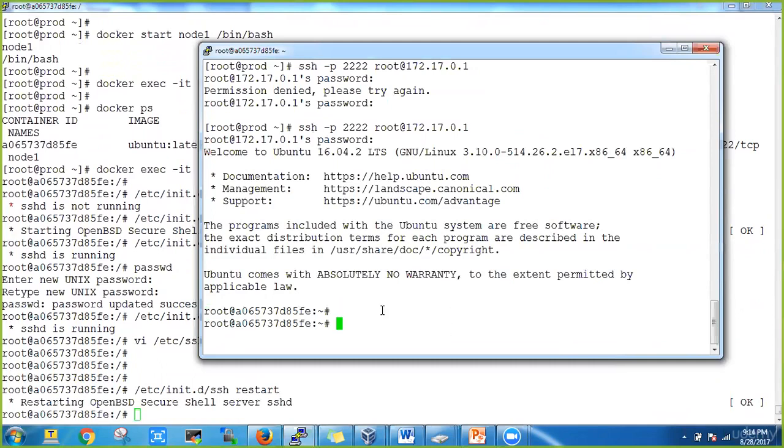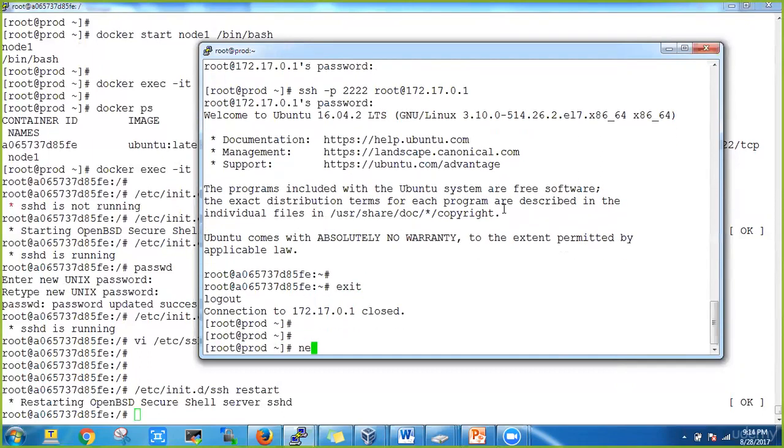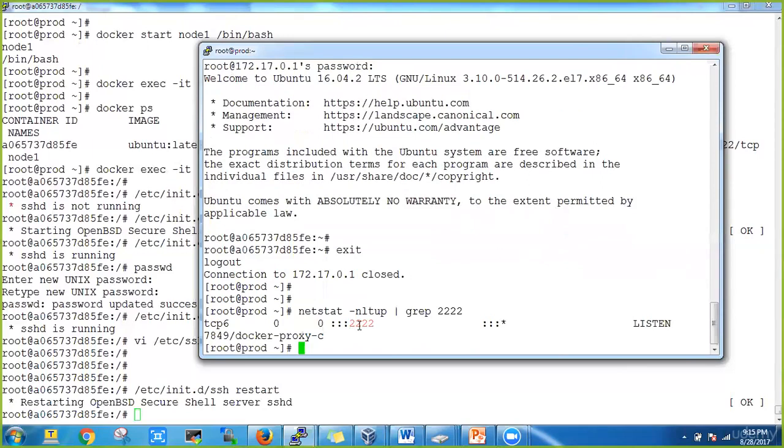Oh wow, so we got access into the container by using the port forwarded, that is 2222. We use the port 2222 and we use the host IP. As we give the IP and this port number, it redirects us to the container. All right, so we'll exit from here and run the netstat command on the host, netstat -nltup, and we'll grep this port number. Here we can see that this port is forwarded and it's listening on all IPs of the host.